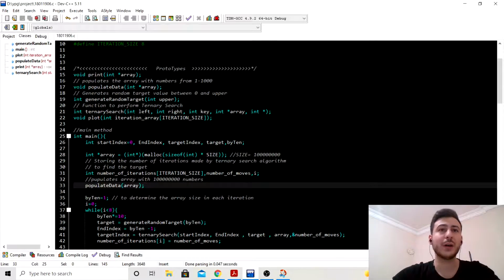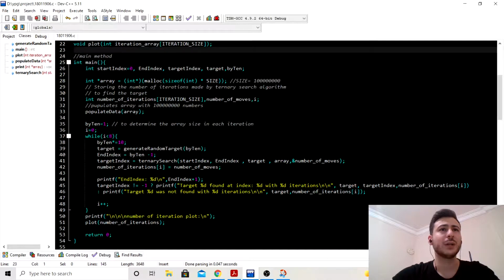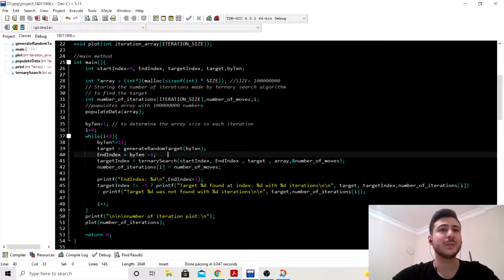So here, after defining our functions in the main method, here we're generating a random target, and here for giving the data different sizes, I'm using this by 10. I'm starting the data size by 10 and then multiplying it by 10 on each iteration. So it's 10, 100, 1000, and the upper limit is 100 million.